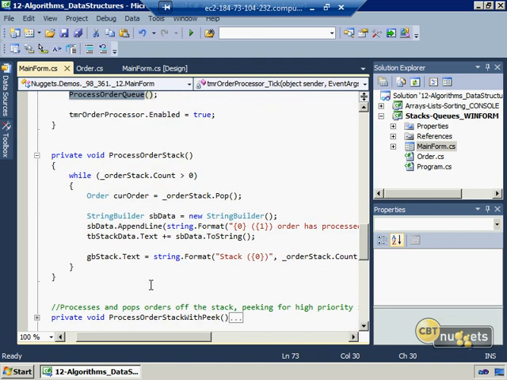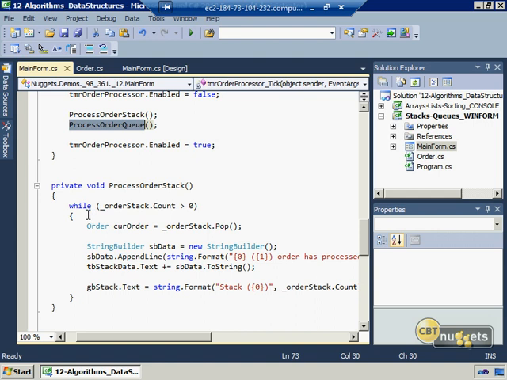So let's take a look at the stack first. And what you do is we can just create a loop to go through the entire stack. That's what we're doing. So while the order stack.count is greater than 0, because every time we call pop, it's going to actually remove and give us that item.